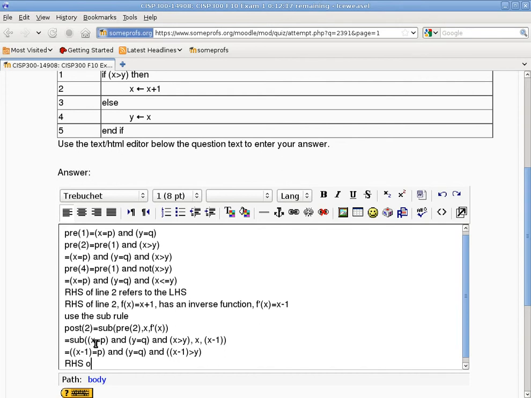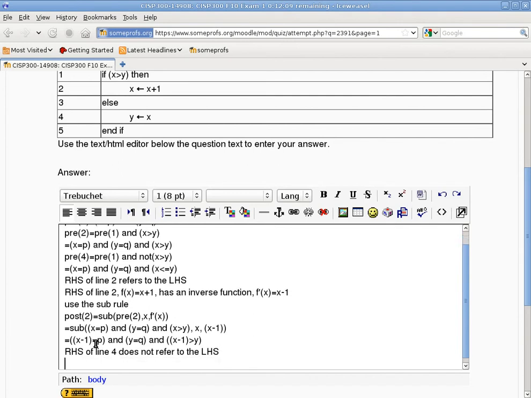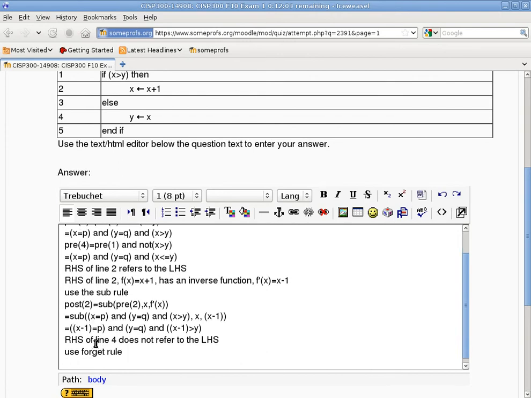When you explain post 4, you have to do the same thing or similar things. You say the right-hand side of line 4 does not refer to the left-hand side or something to the same effect. And as a result of that, you have to use the forget rule. The forget rule is actually easier to apply. You say post 4 equals the result of forgetting something in pre-4. What are we forgetting? Anything that mentions y, not x. Okay, it is the variable on the left-hand side that matters. But after this, you also have to tell me that y equals x, not y gets x.